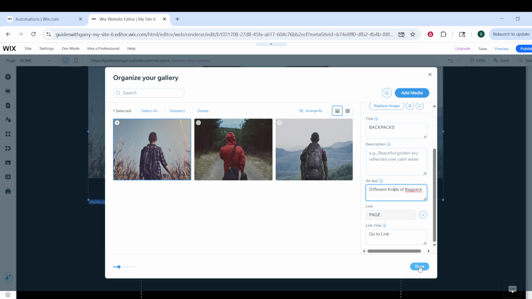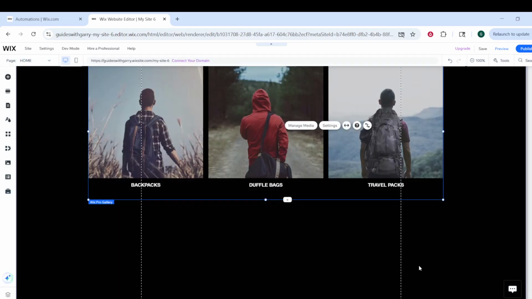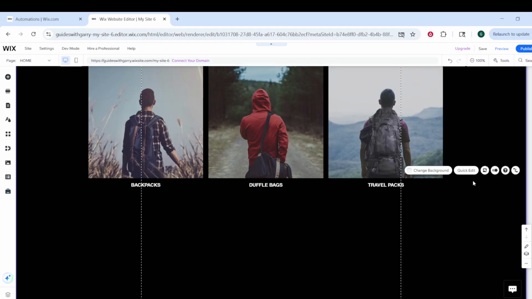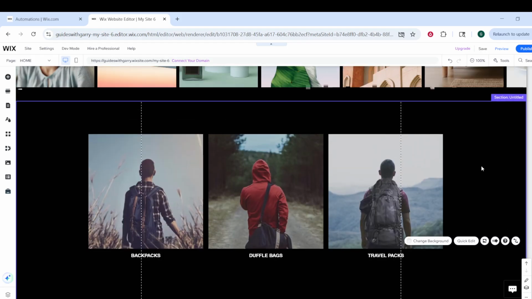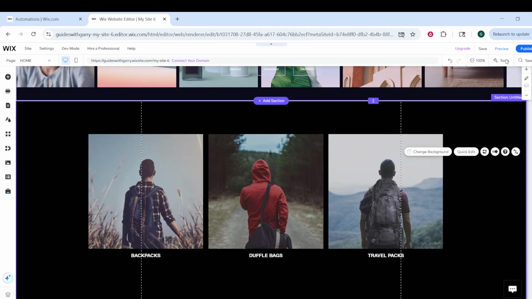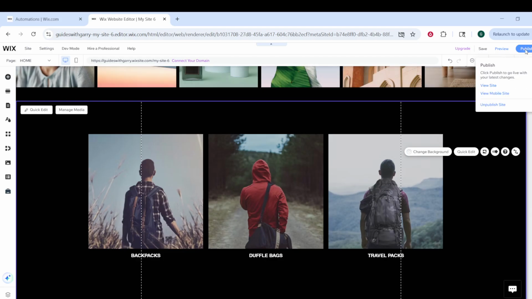After you enter the alt text, you do not need to press a separate save button inside the image settings. Simply close the settings panel, and Wix will automatically save your changes. That means your updated alt tag will now be attached to the image. That covers everything you need to know.